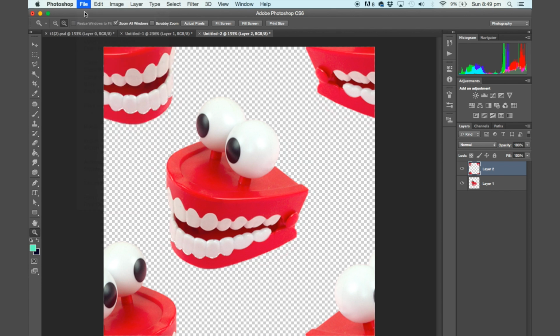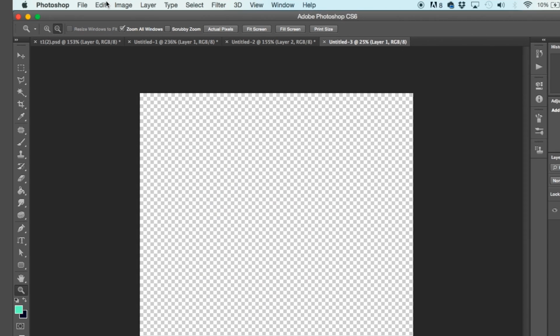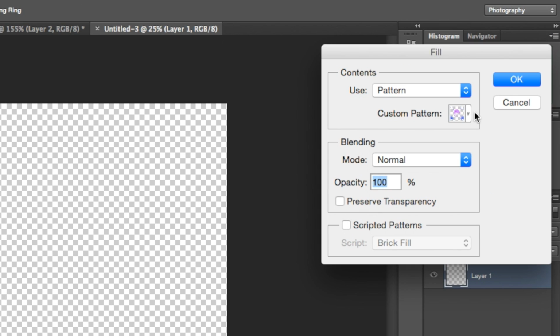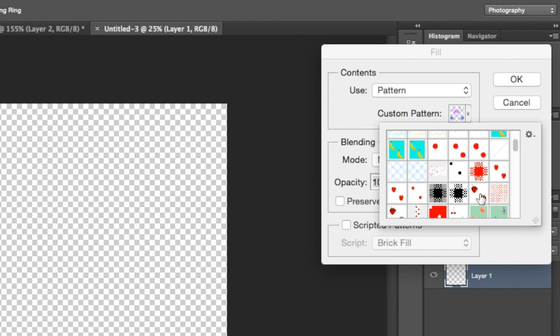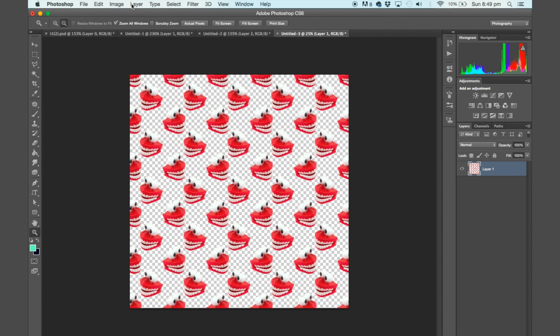Then open up a new canvas and give it dimensions that are multiples of your previous canvas. For example, 5000 by 5000 or 2500 by 2500. This should also be a square canvas. Then go to Edit, Fill, select Use Pattern, and find the pattern that you just saved and press OK. And there's your tiled image.